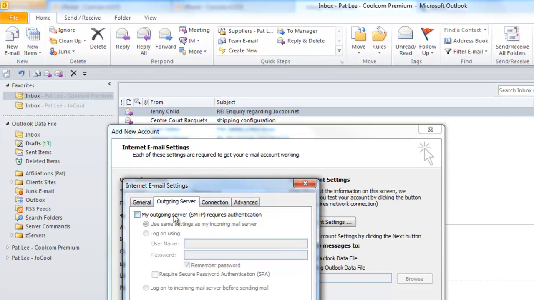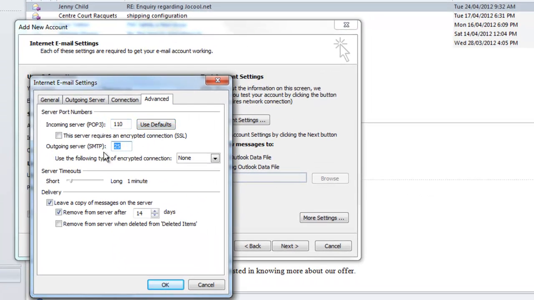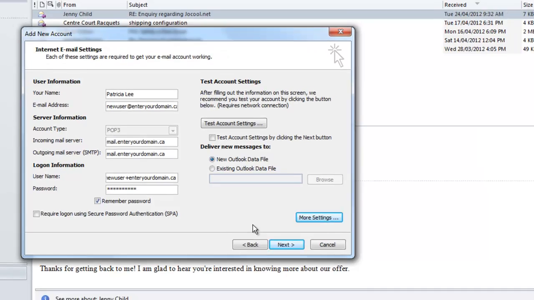First, click the Outgoing Server tab and turn on My Outgoing Server Requires Authentication. And move over to the Advanced tab, take a look around. Everything seems good. You might want to turn off the Leave a Copy of Messages on the Server. They do pile up and they will take up space in your hosting account. And click OK.